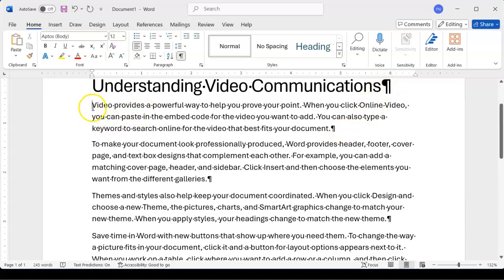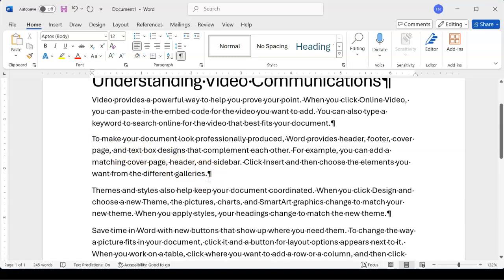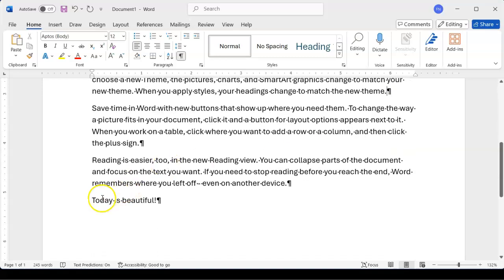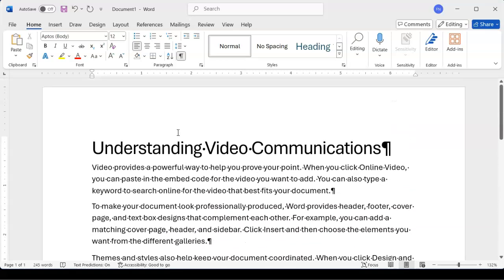Here we have the beginning of the paragraph. Here we have the ending of the paragraph. Here we have the beginning of the next paragraph, and here the ending of this paragraph. Here we have the beginning of this next paragraph, and here the ending of this paragraph, and so on. Down here we have the beginning of this paragraph, and then the ending of this paragraph. Same thing for each of these paragraphs up here.